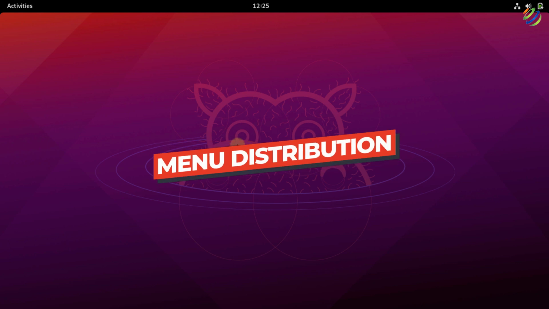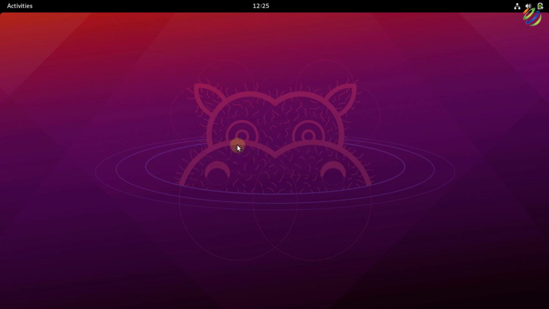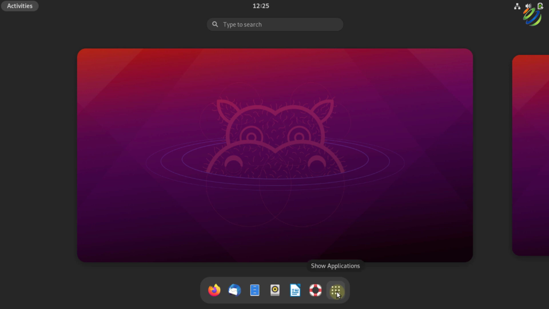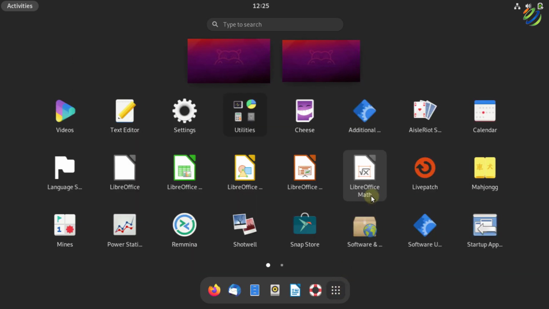Now let's talk about the application menus in a little bit more detail. For example, if I go in my application menu, here you can see that all of my applications are distributed individually. For example, here you can see LibreOffice Draw, LibreOffice Impress and LibreOffice Math. These belong to the same family, but they are being shown to us individually. Same goes for other applications. So in GNOME, we do not have any classification or categories of applications. We have everything individually available to us.